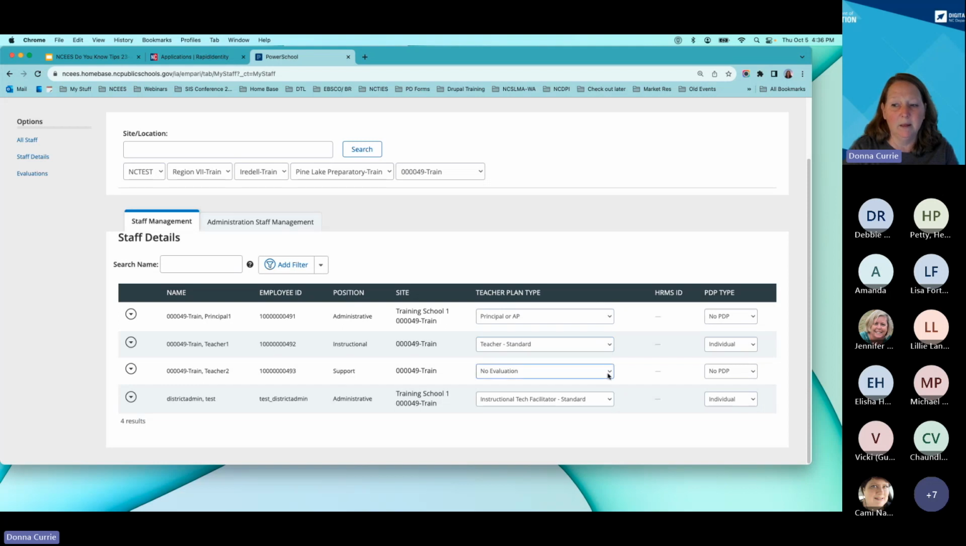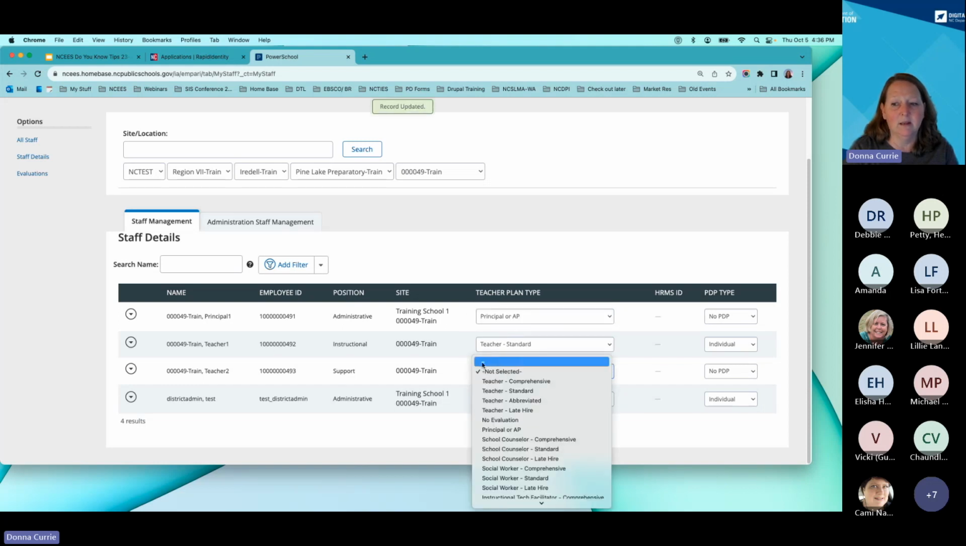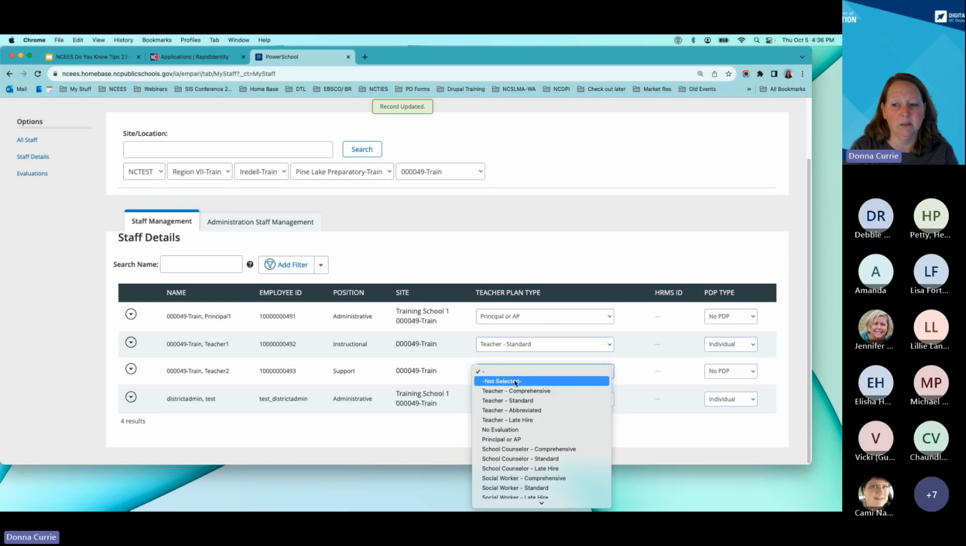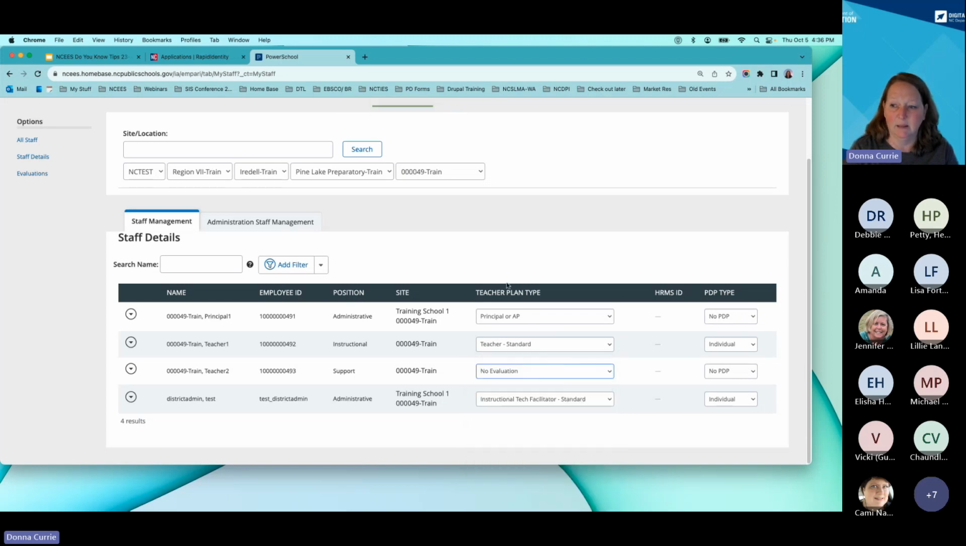When they automatically come in, they are set to come in as not selected, except for support staff. Support staff come in as no. But everyone else is going to either come in with a dash or come in with not selected, and then you can go through and give them that plan type that they need.